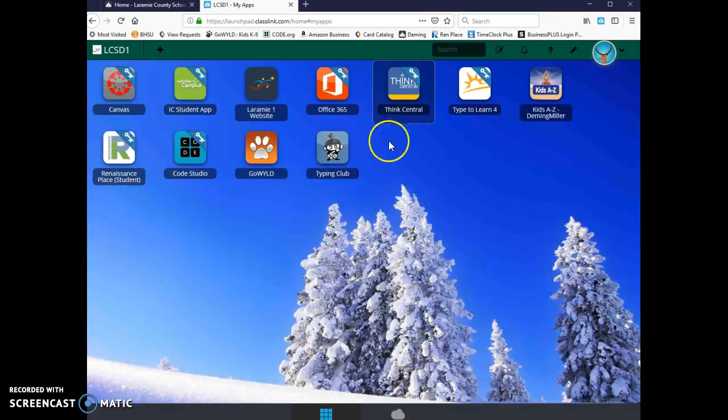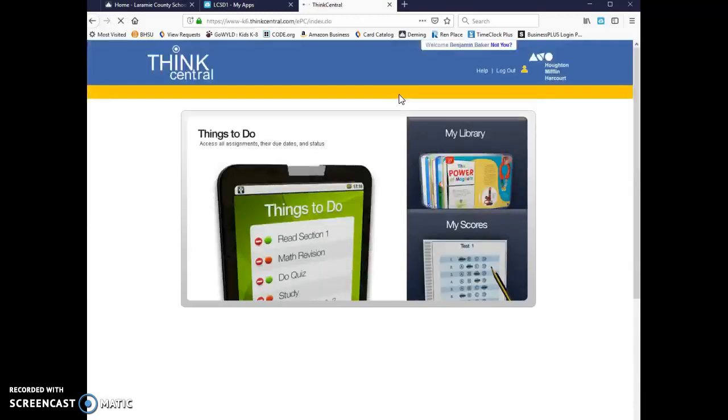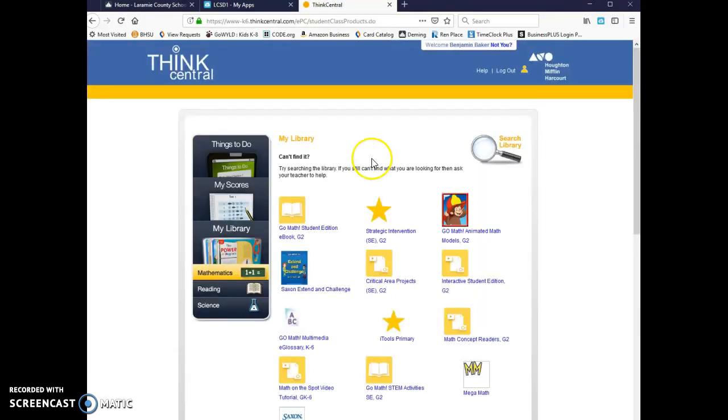Okay, so here we are on a Deming Students ClassLink page. Think Central is where we have our GoMath resources, so let's click into Think Central. And we're going to click into My Library. All right, here in My Library, let's click on MegaMath. MegaMath is the GoMath games that support your child's GoMath curriculum.